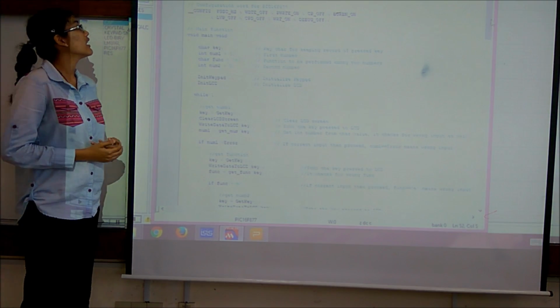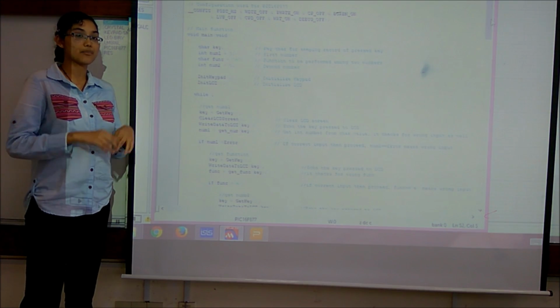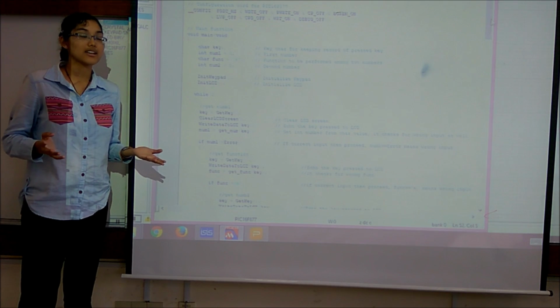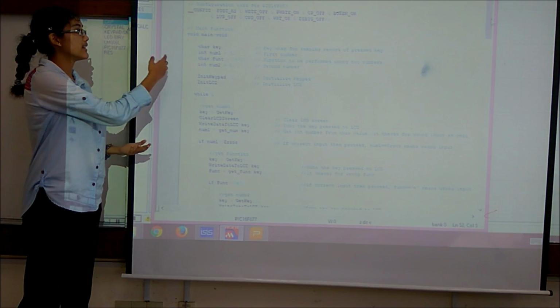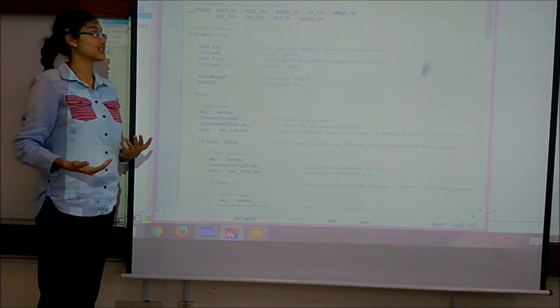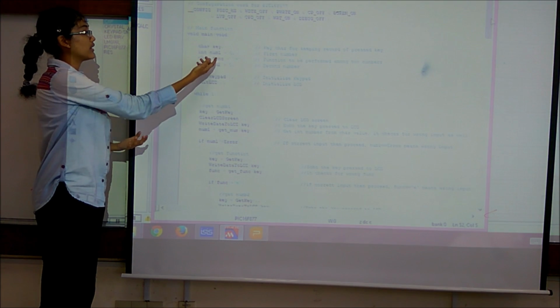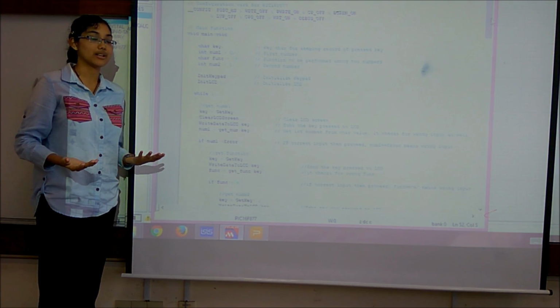I'll start off with this. #include <...h> is actually a preprocessor directive for the calculator. And moving on to void main(void), it's the main function that actually helps in the program execution. And here void means the function does not return any value.